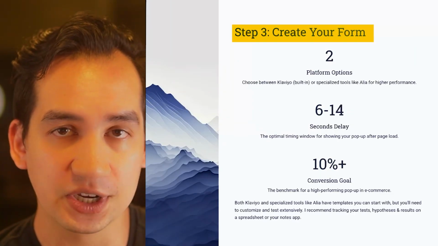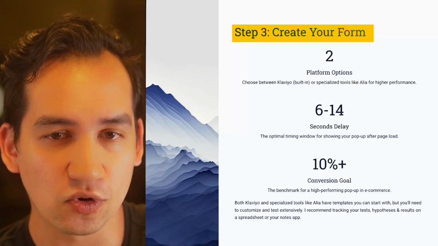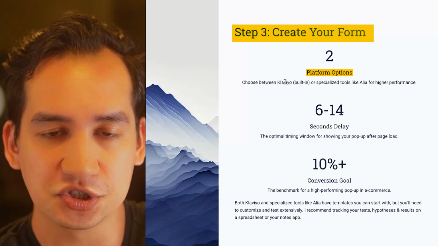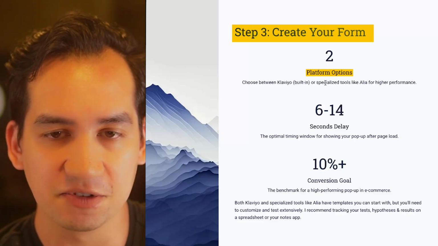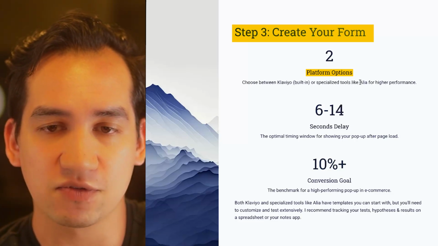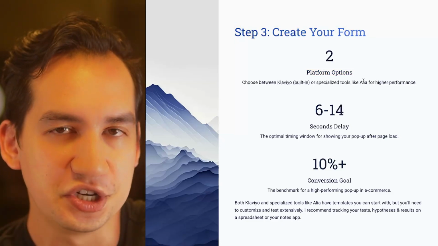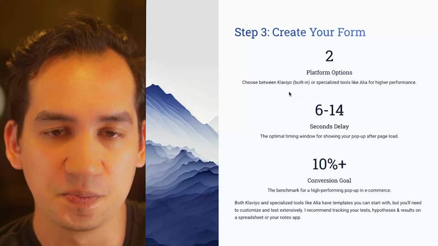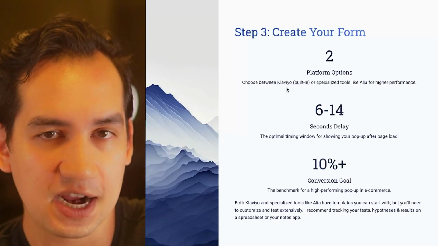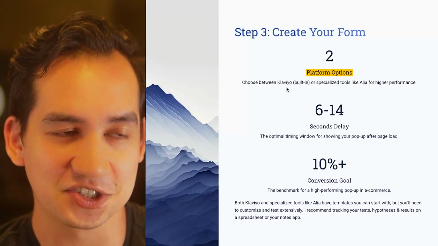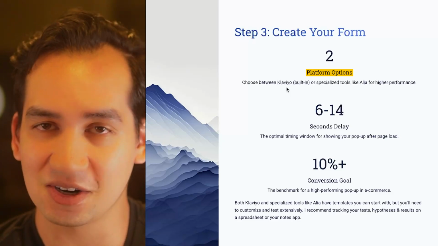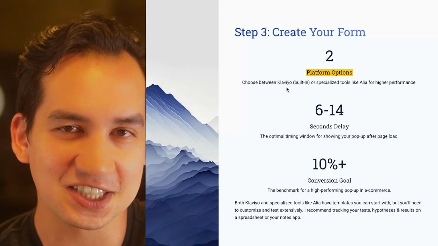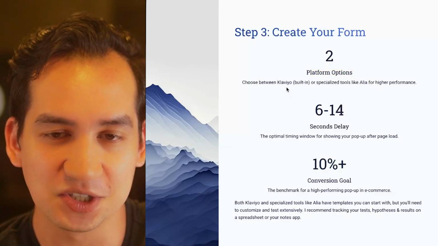All right, step 3, now you're ready to actually create the form. And the first thing you want to decide is what platform you want to do it on. So you could choose between Klaviyo, where it's sort of built in natively, or you could use specialized platforms like Alia, which is sort of the new meta for this pop-up for higher performance. So I typically recommend, if you don't have pop-up set up, to just start on Klaviyo. If you already are on Klaviyo, you're probably better off just running some A/B testing for a while on Klaviyo before you upgrade to Alia, which is really good.